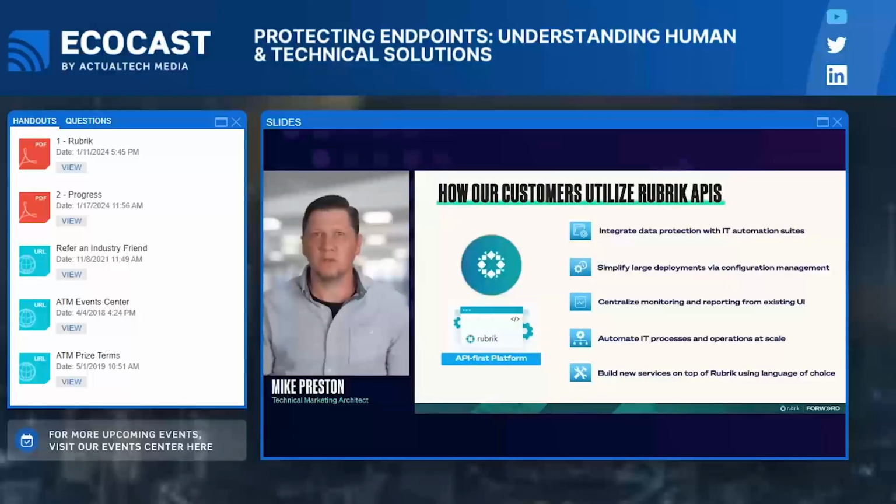And fifth, we have building new services on top of Rubrik. Some of our customers have built their own management consoles for certain processes that they need to perform within Rubrik, or have built integrations into pre-existing custom portals they may have had.